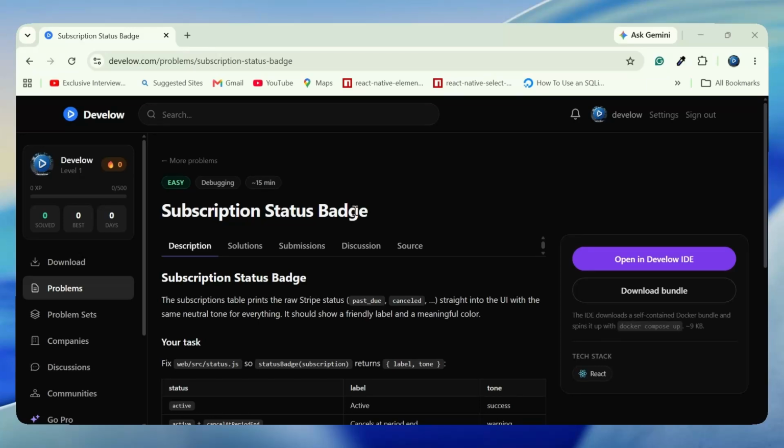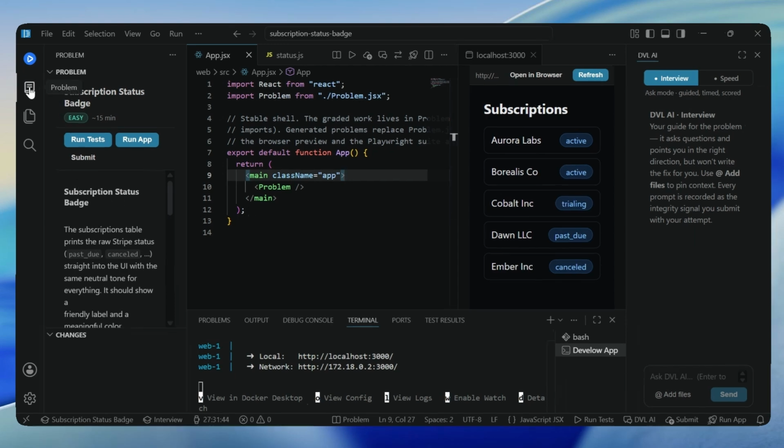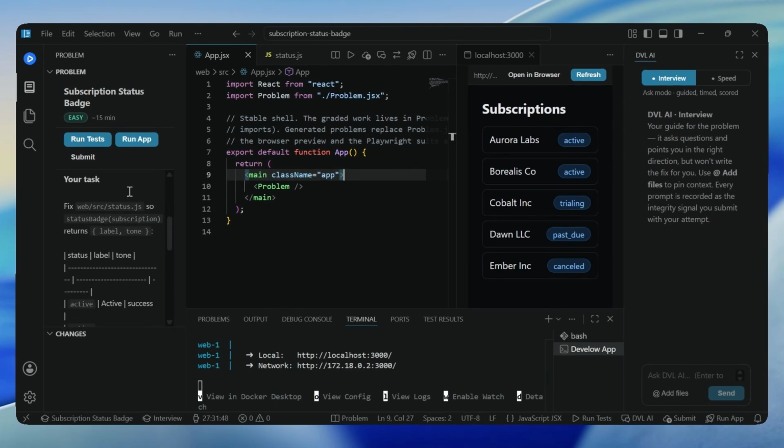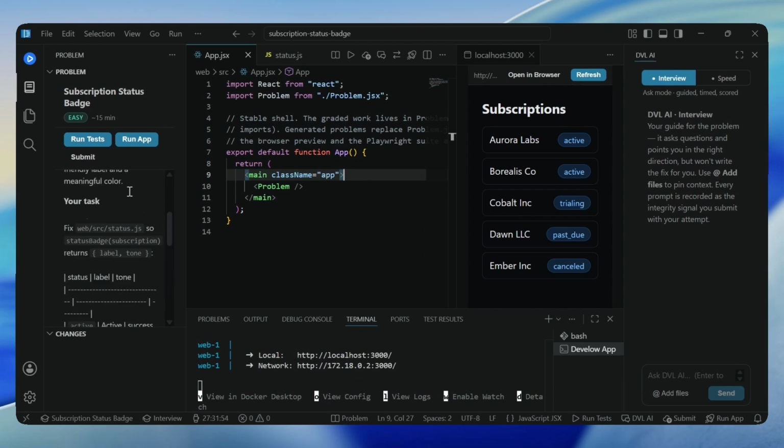Welcome back. Today, we are mastering the Subscription Status Badge Challenge, and we are jumping straight inside the Develow IDE. Before we write anything, let's get familiar with our workspace. On the left sidebar, we have the Problem tab. This is where our challenge is outlined. If you look closely, you will see our requirement matrix, which maps specific database statuses to friendly UI badges.